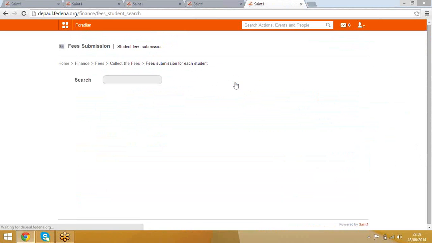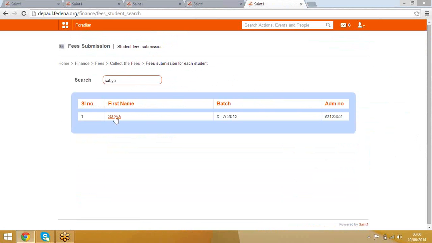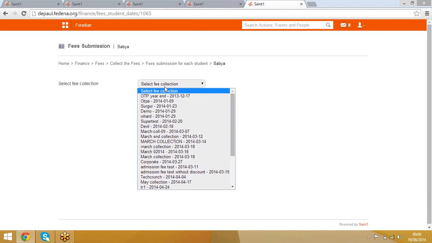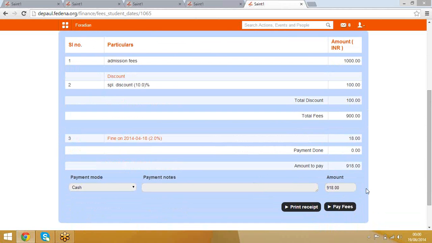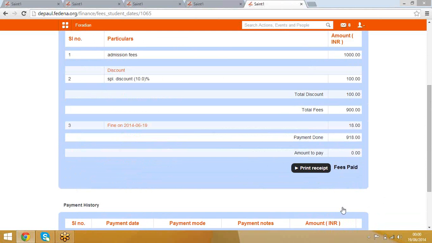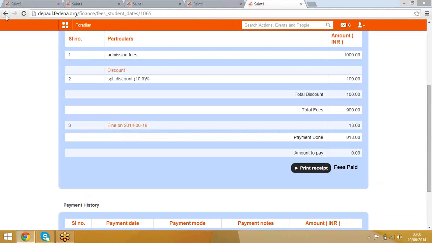And if you would like to submit the fees for each student, you need to type the name of the student. Let us suppose I'm typing the name of the student like Sabya. I need to click on any fee collection from here, and if this money is not paid, you will be able to see this pay fees option from here, and you can pay the fees. And you can even select a payment mode, whether the payment mode was cash, online payment, check, DD, or others. And then on clicking pay fees, you'll be able to pay the fees of the students. So that's the way you'll be able to record the payment of fees in Fedena.